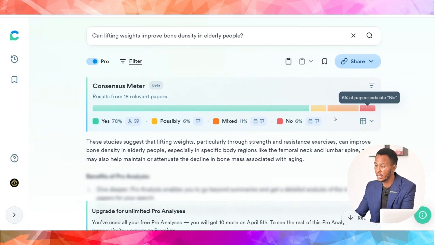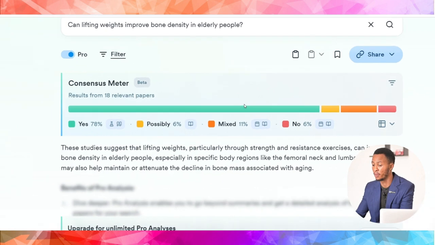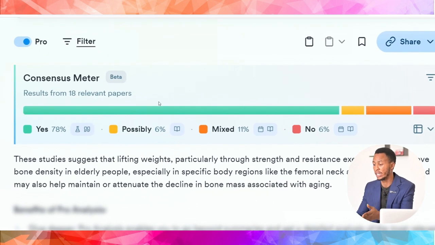But generally I can see that my yes is higher than every other answer I got, which makes it a direct answer to me that yes, this can be done. In other cases where you get to ask questions, it can be that your no would have more consensus than your yes. So basically this is how your consensus meter works.